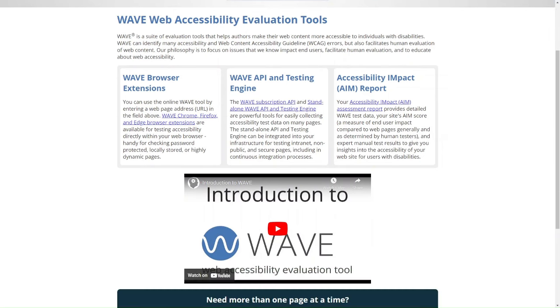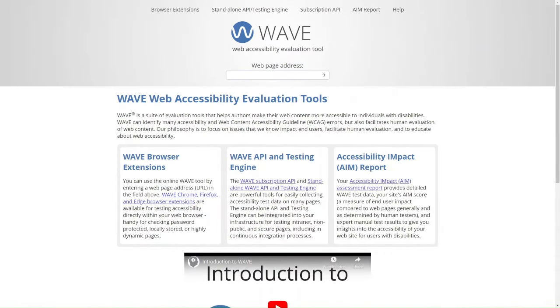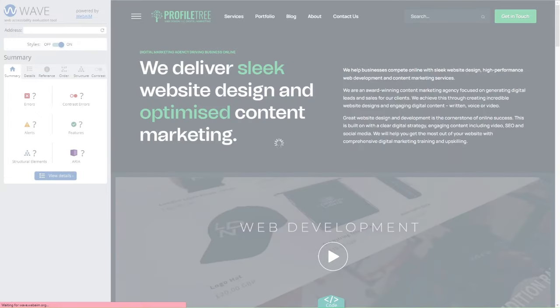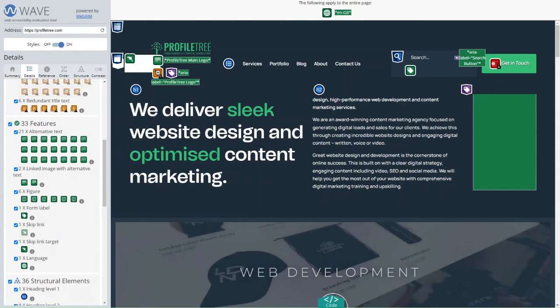In addition to browser extensions, WAVE also offers an online testing tool, and all you need to do is just enter the URL up here, and then WAVE will generate a detailed report that highlights accessibility issues in a clear and understandable manner. Each issue is marked with icons that provide more information about the problem and how to address it as well, and it is all condensed down into this little report.